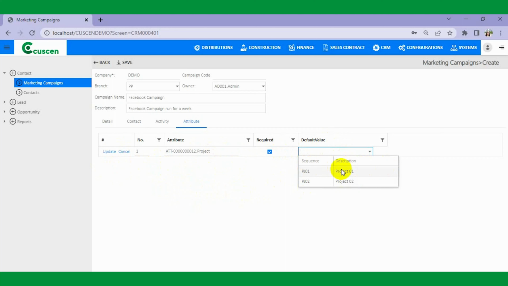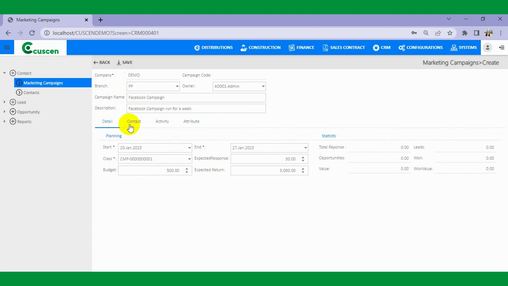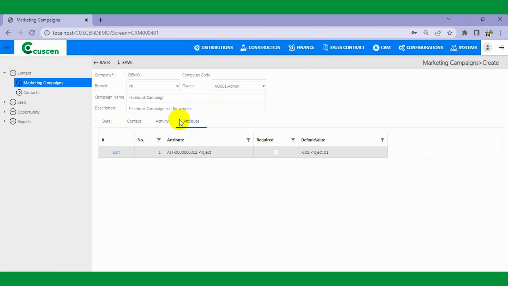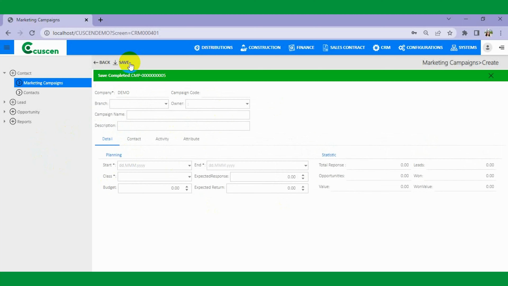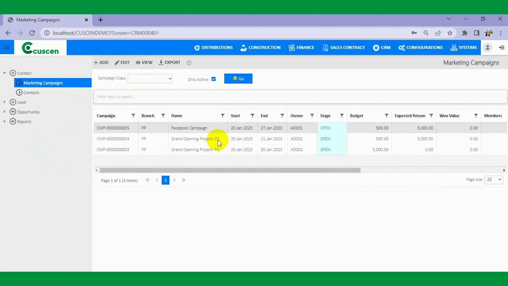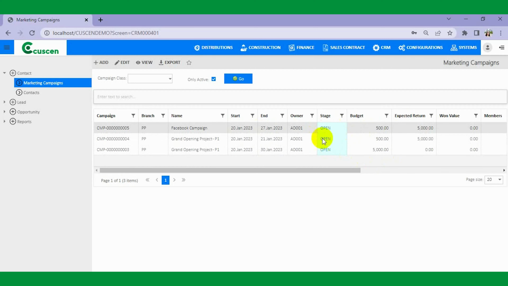For the project, I run with project 1, so I can update. Then when I have completed this information, I can save. When I have saved, it will show save complete with the shortcut of campaign. And when I go back, I have one more campaign with the Facebook campaign name here, with the status open, which means that it has not yet happened and is planned to happen in the future.